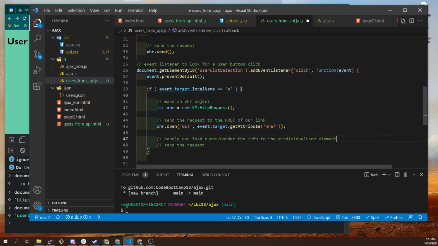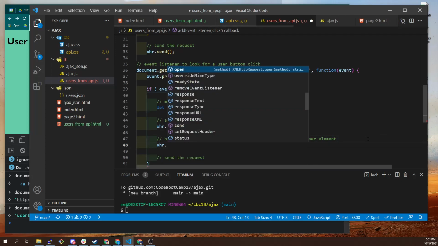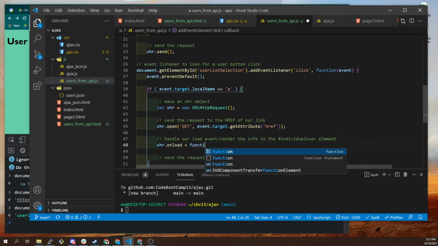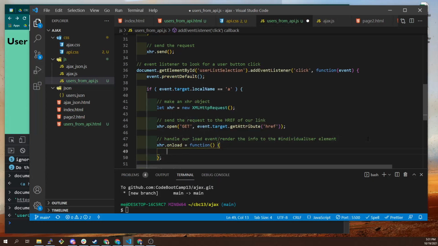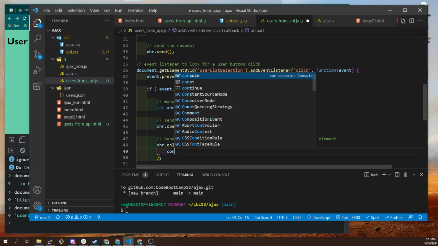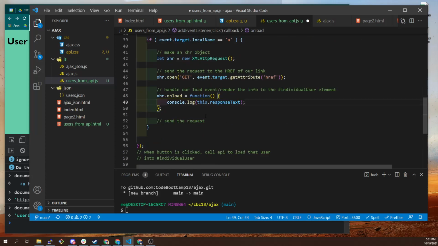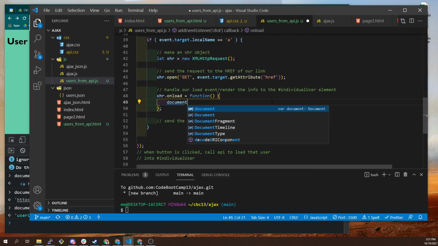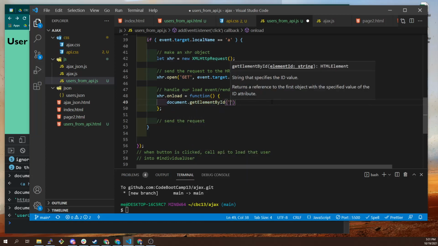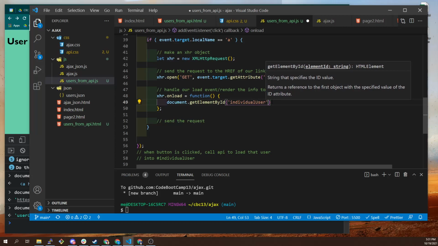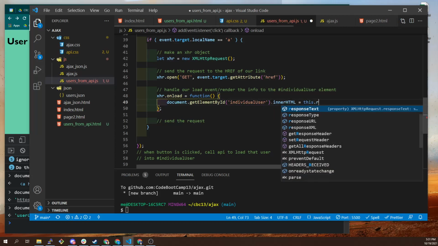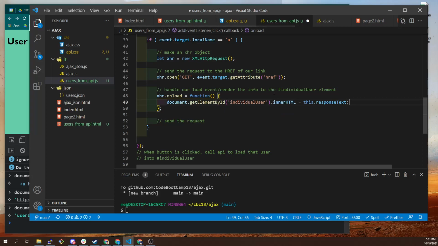That's done. Now we've got to write our event handling, right? So we're going to say xhr.onload equals function, right? So now we're inside, the request is finished. We're back. So let's just console.log this.responseText so we can see it. Right, let's actually put this in document.getElementById individualUser innerHTML equals this.responseText. Right? We know it's going to be JSON. We're going to have to parse it, but I just want to, when I click on this link, see that the information shows up. And then xhr.send. We're done.